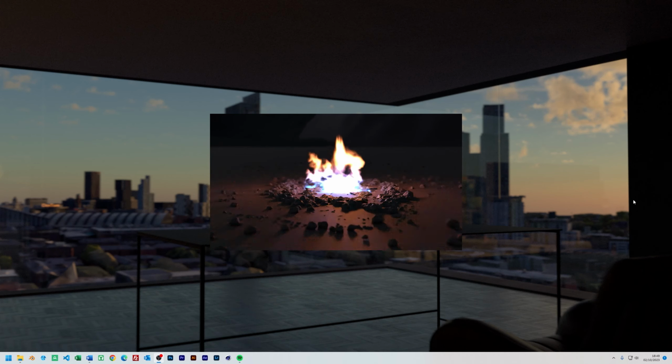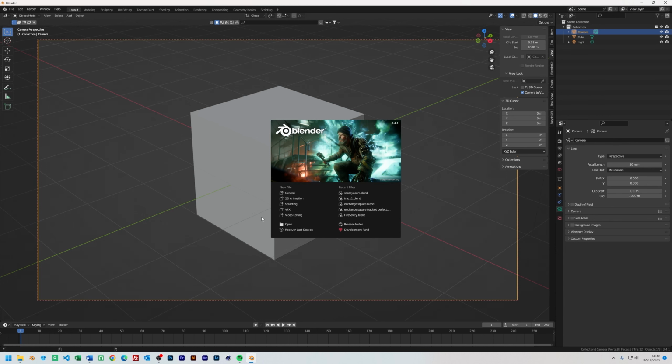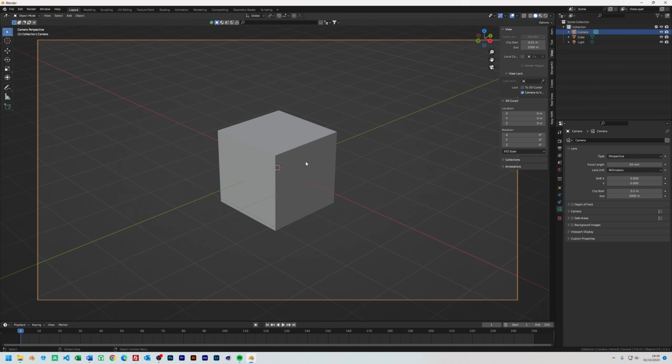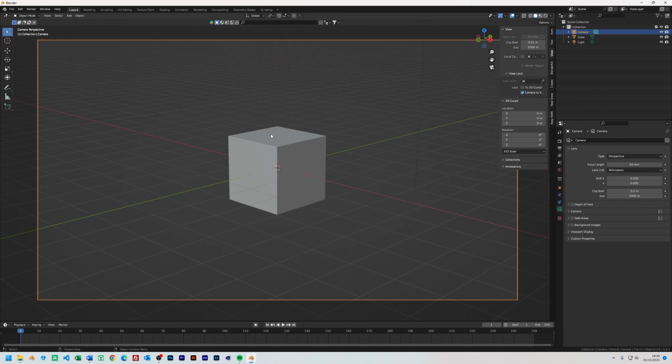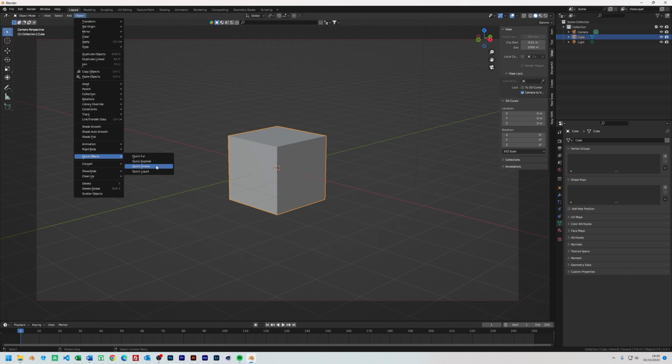This guide is going to show you a quick and easy method to create a realistic looking smoke and fire effect using Blender. For this guide we'll use a new general file, but you can use any project you're working on. Highlight the object that you want the fire to be produced from, click Object, go down to Quick Effects, and then click Quick Smoke.